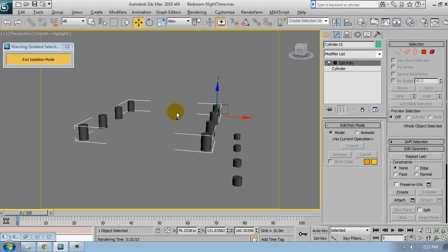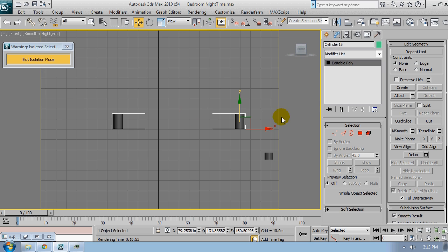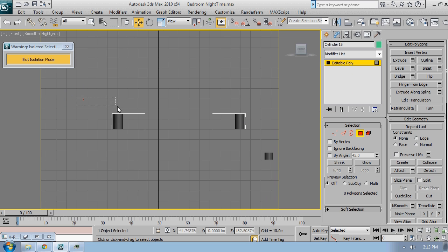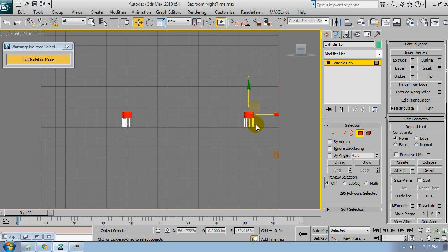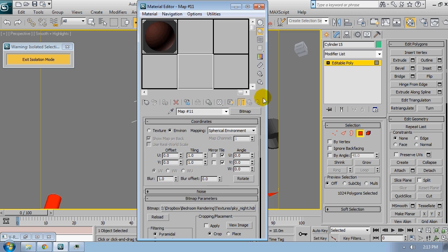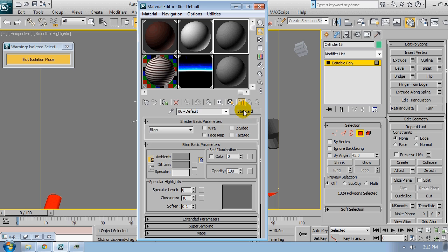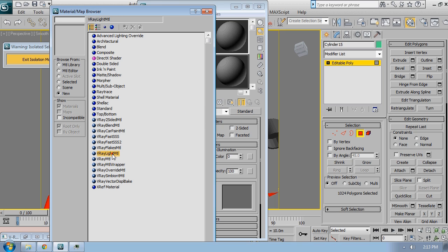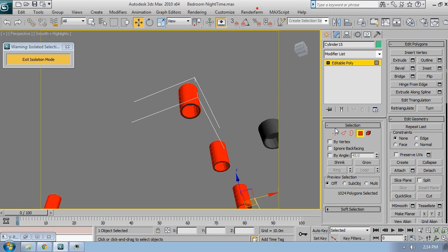Now, first just convert this to an editable poly. Right-click, convert to editable poly, go to front viewport, and under editable poly, select the polygon sub-selection, select all the upper polygons. Open the material editor, and select an empty slot. Now we're going to transform this standard material into a V-Ray light material. Just double-click on it and just assign to selection. And that's it.